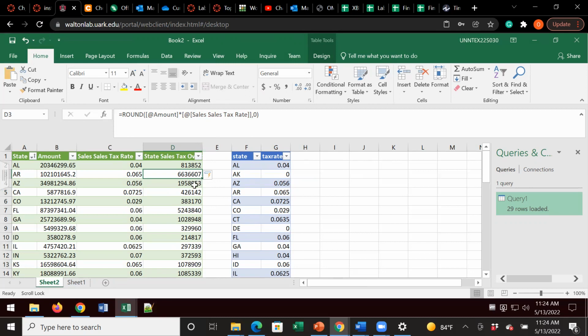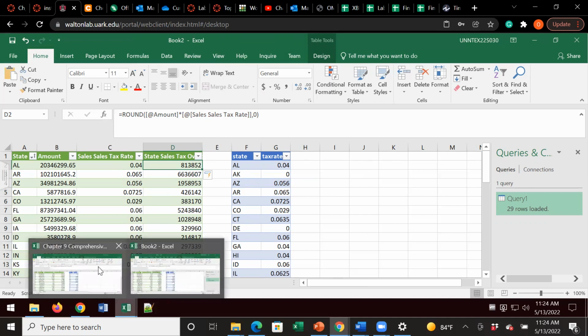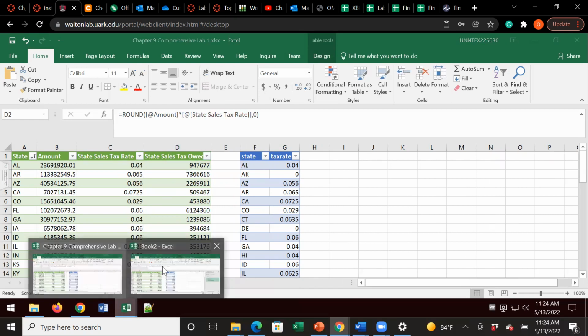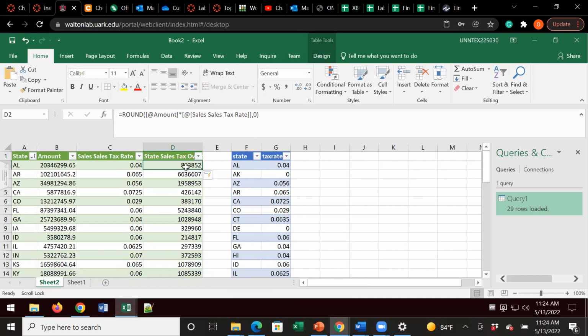To check that we did this right, we want to compare the numbers. So we've got 947,677 on just the purchases, and with the returns should be lower. Yeah, 813,852. And yeah, that concludes lab 8-2.